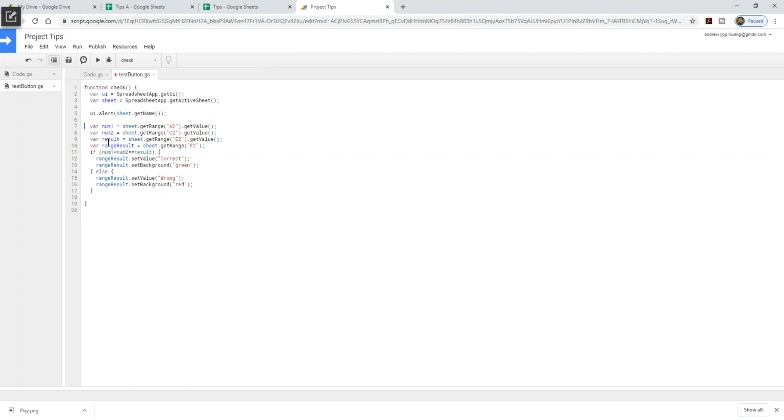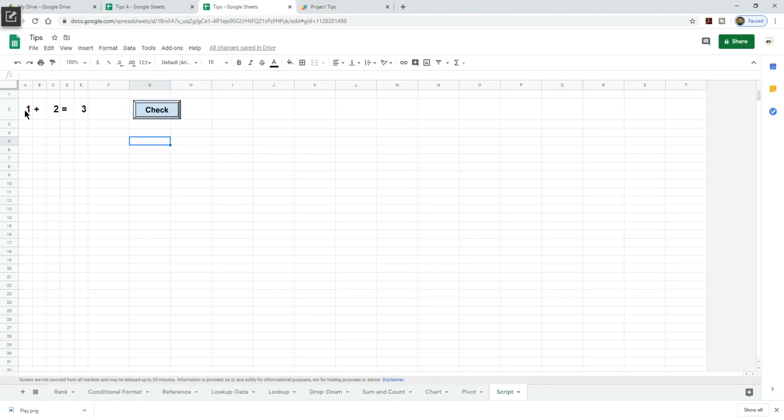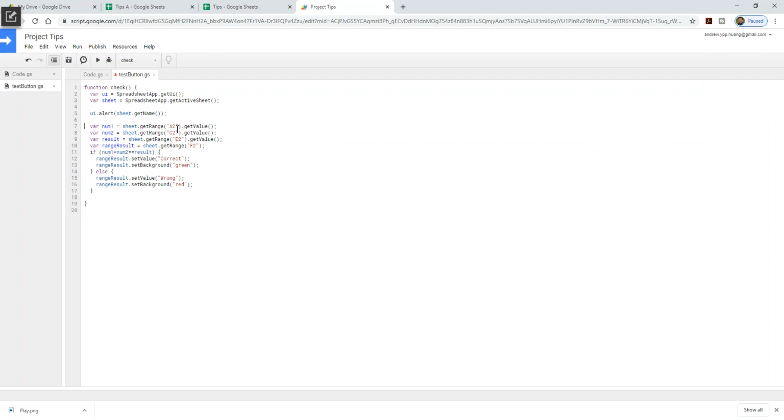Next step, we will get the data. Get the range A2. It's A2, B2, C2, D2, E2. We will get the numbers 1, 2, 3, so A2, C2, and E2. Get the values here: the first number, the second number, and the result. We will compare whether number 1 plus number 2 equals the result or not.